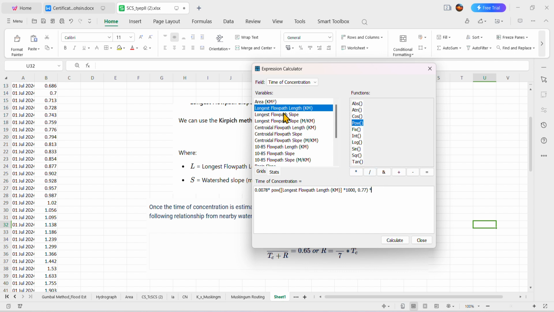Then multiply, then we need to define longest flow path again, click on power, longest flow path, comma, then define minus 0.385 as its power. It will come in minutes, so we need to change it. You just need to divide by 60. We are dividing this whole value, so the value will come in hours. Click calculate, and your value has been calculated.